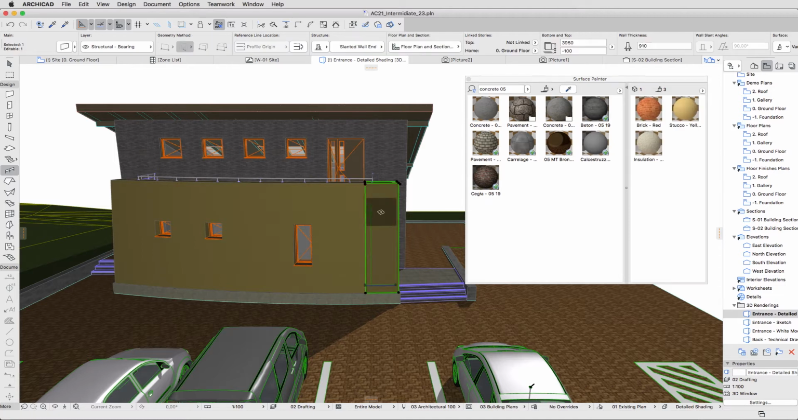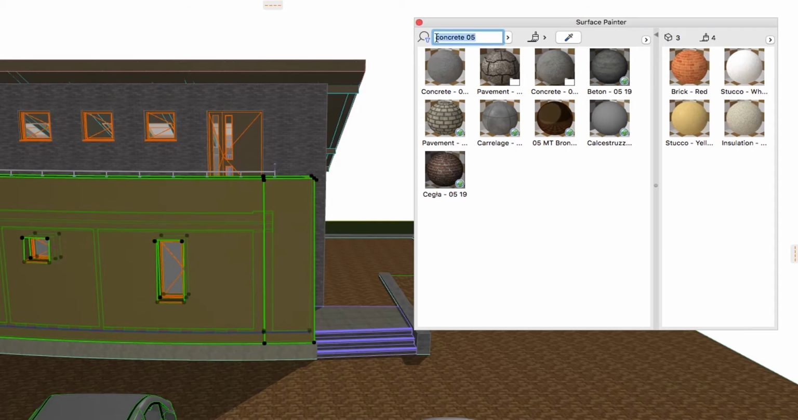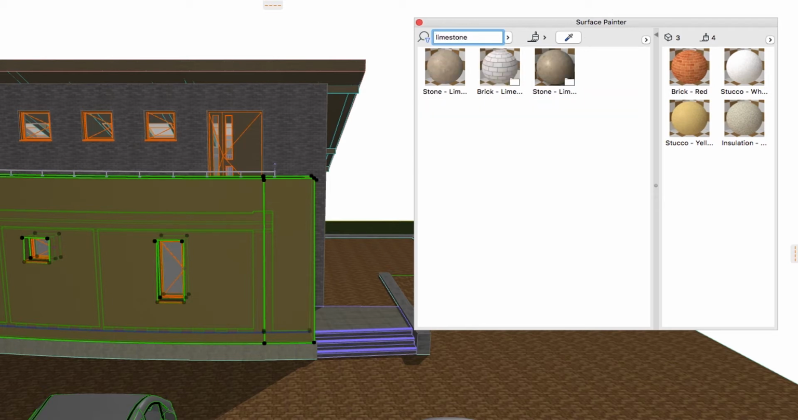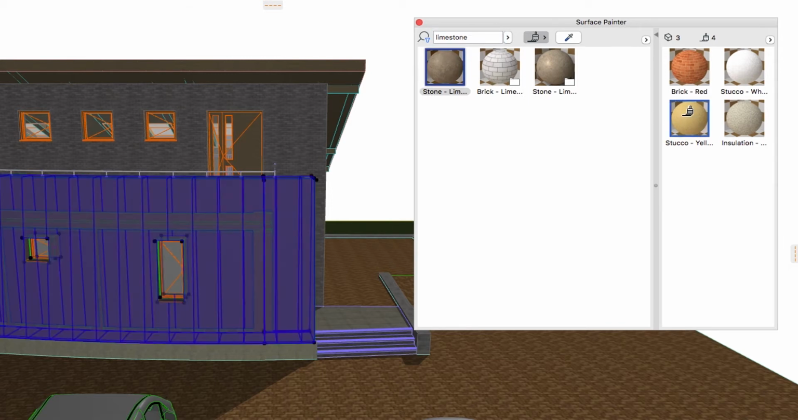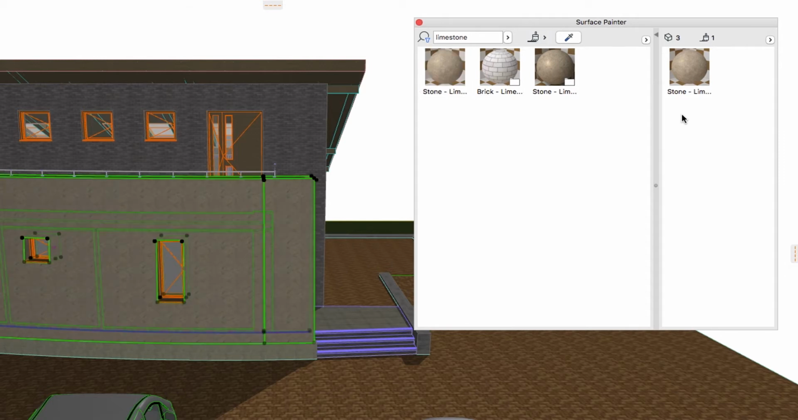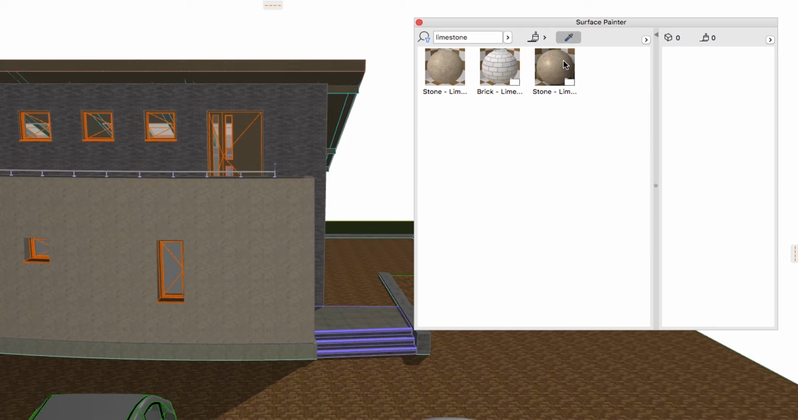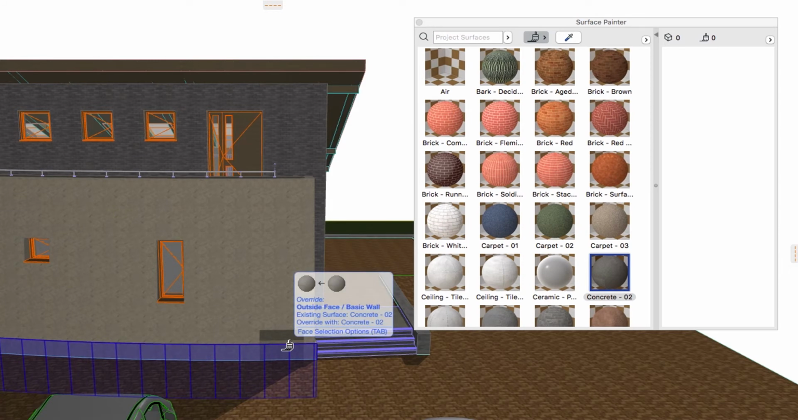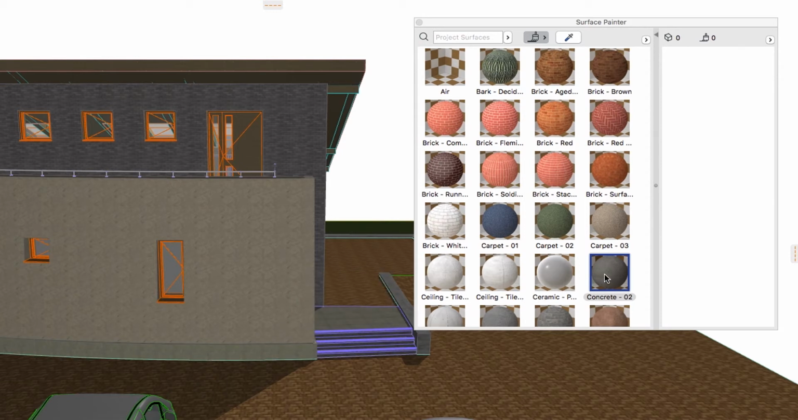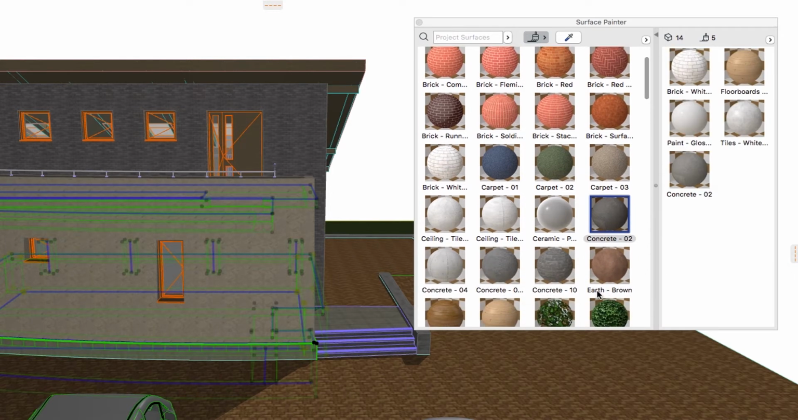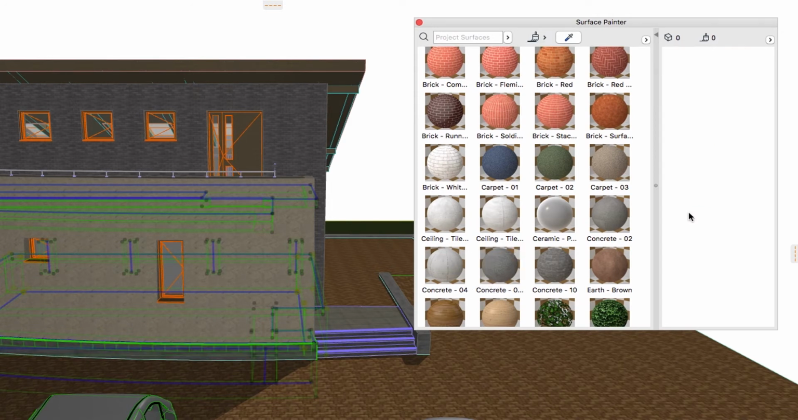Now select all three segments of the curved wall. Search for the stone limestone fine surface and use it to override the stucco yellow rough surface. Deselect the walls. In the Surface Painter, click on the pipette icon. Then click on any foundation wall to pick up its surface settings. As a result, the Concrete 02 surface will be selected in the surface list. Right-click on this surface and activate the Select All Elements using the Concrete 02 context menu command. Override this surface with Concrete 05 and deselect the elements.